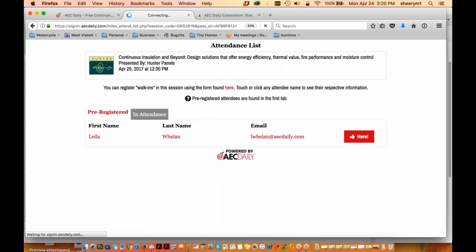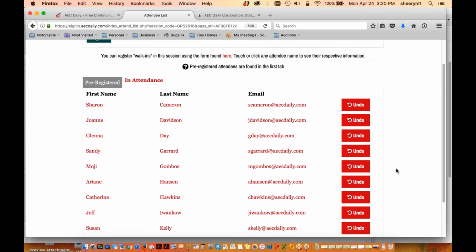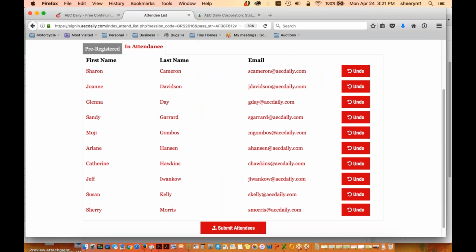So the last and final thing that you have to do before you leave that building is, once you're sure that you have everyone captured, and these are all the list of the people that attended, you want to click on Submit Attendees. It's important that you do this before you finish up your session on site, and here's the reason why.